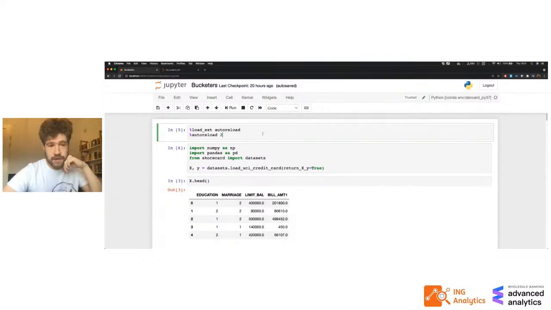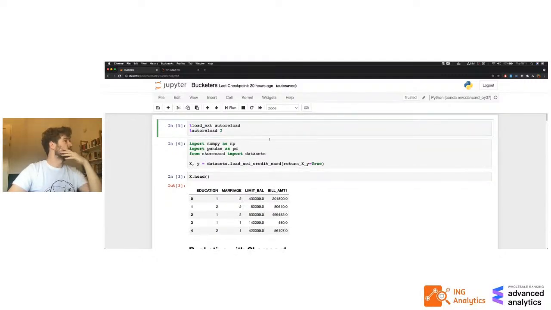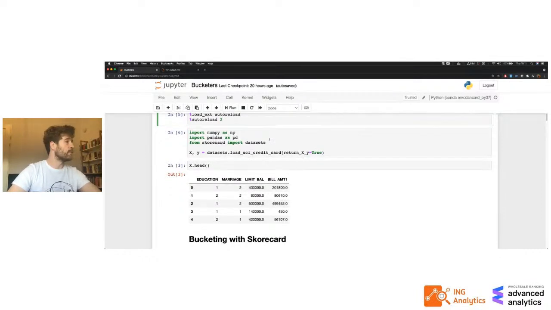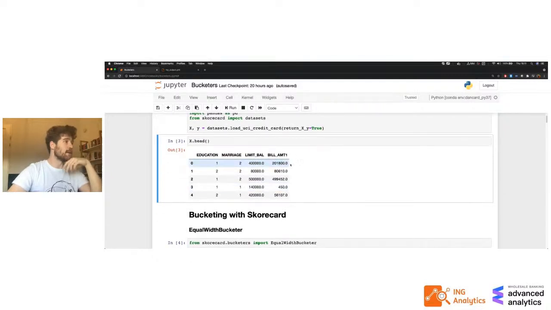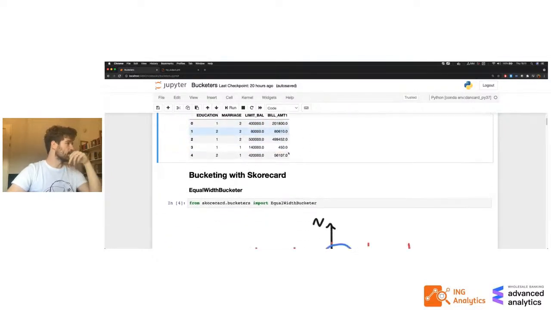I'm just going to take you through, as Sandra said, a basic overview of what we already have in the scorecard package, implementing all of the theory that Sandra nicely covered. First, we're going to load a really simple dataset that contains two variables of each type: two numerical and two categorical variables. Education and marriage are the categoricals, and the limit balance and the bill amount are the numerical ones.